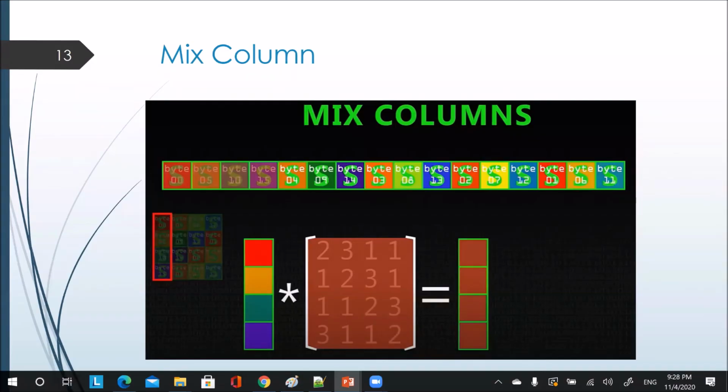The last part of permutation is mixed columns. Column-wise, apply a linear transformation to each one of these columns. There is a certain matrix, then multiply each one of these columns and it becomes the next column. So, the linear transformation is applied independently to each one of these columns. Shift row and mixed columns are very easy to implement in code.